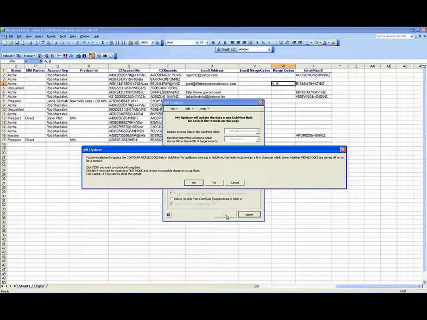Okay, so this is how we handled it. That's right. So you've selected to update the concept merge code field in Goldmine. So we're actually explaining here. For additional contacts in Goldmine, this field should contain a first character which stores whether merge codes was turned off or on for a contact.